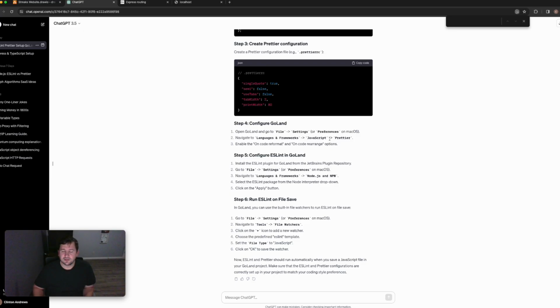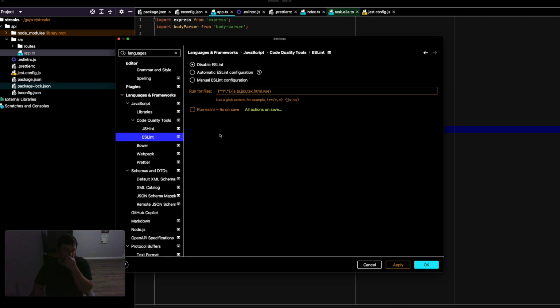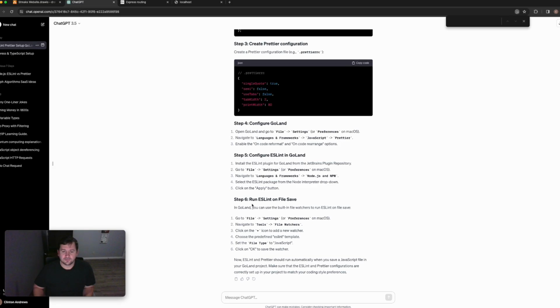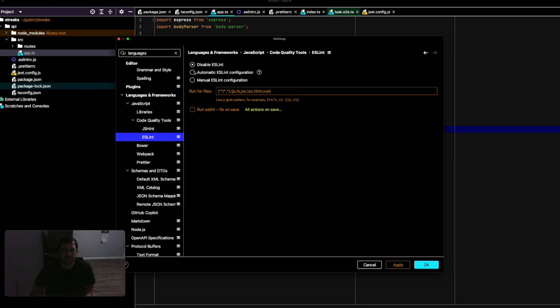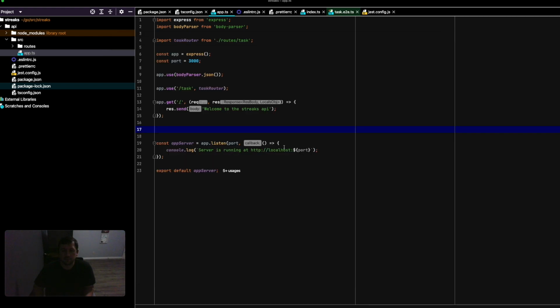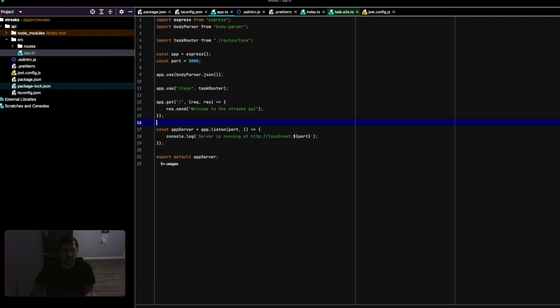I believe we might already have the ESLint package. So if we don't, I would recommend you would probably have to download this. But we've already got it here. So run on save, and so that's what we're going to do. We're going to do automatic, and we're going to run ESLint on save. We're going to press OK, and we're going to save.